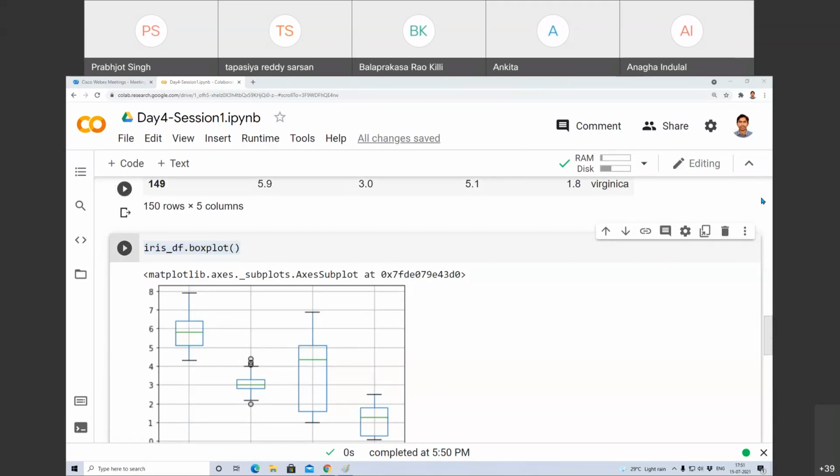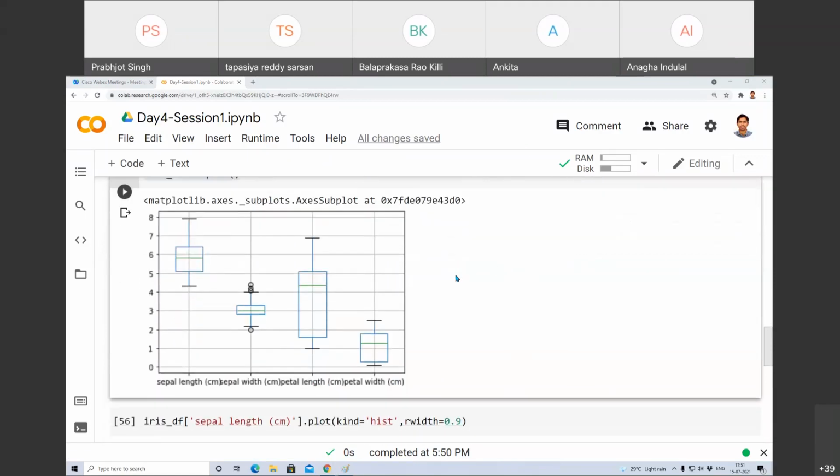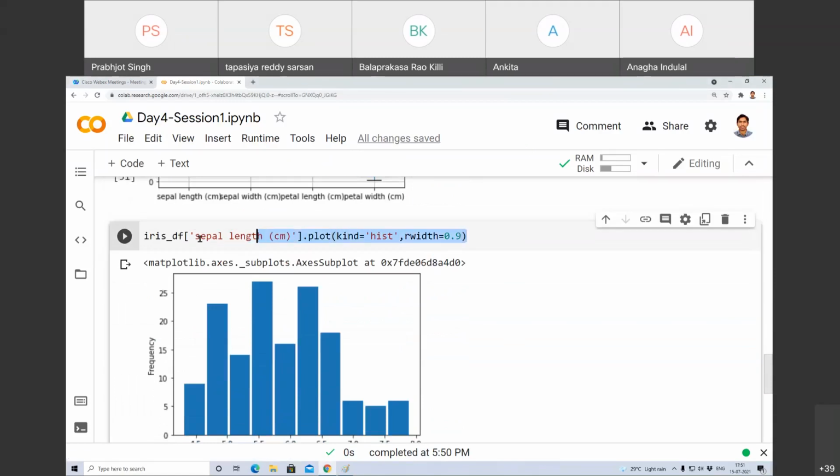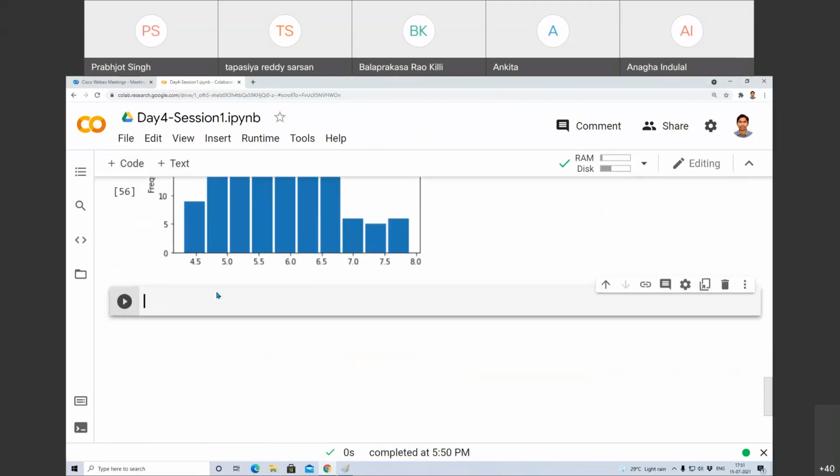This is box plot. With this command you can generate all different kinds of plots: histograms, line charts, bar charts, horizontal bar charts, box plots also you can generate. So by default, what will it produce? You can explore this one also. By default, it will produce a line chart.